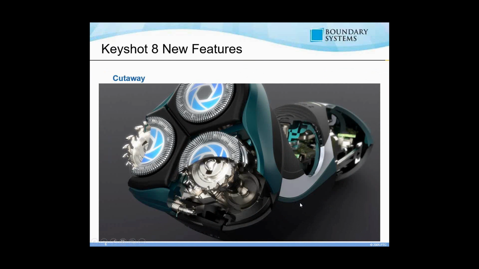And you could also have, again, multiple cutaways on the same model as well. And also with the cutaway feature, you can specify which components to cut away in section, like it does over here for the housing, right?